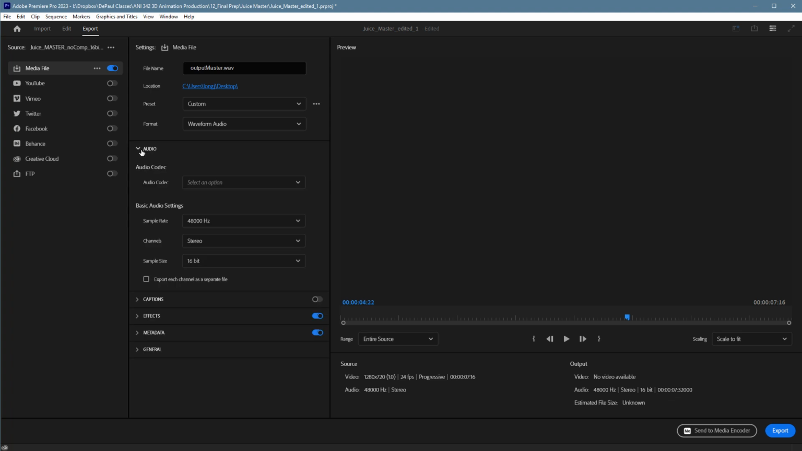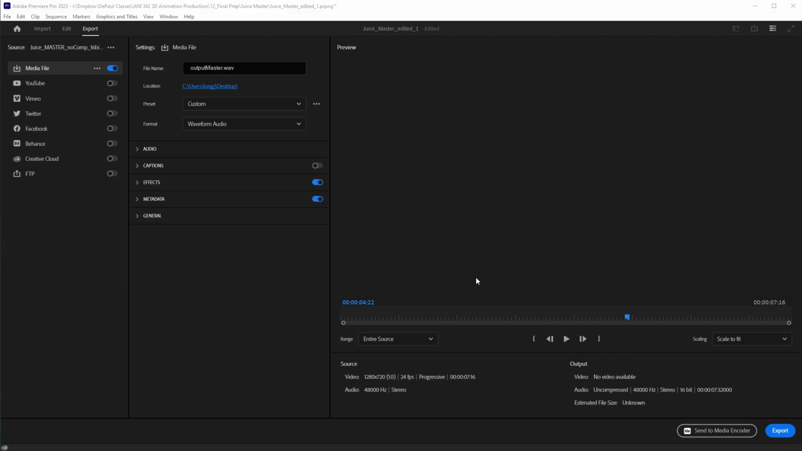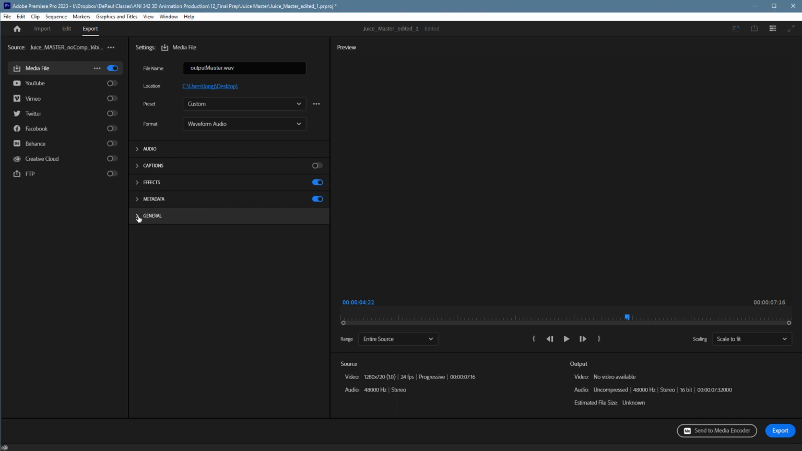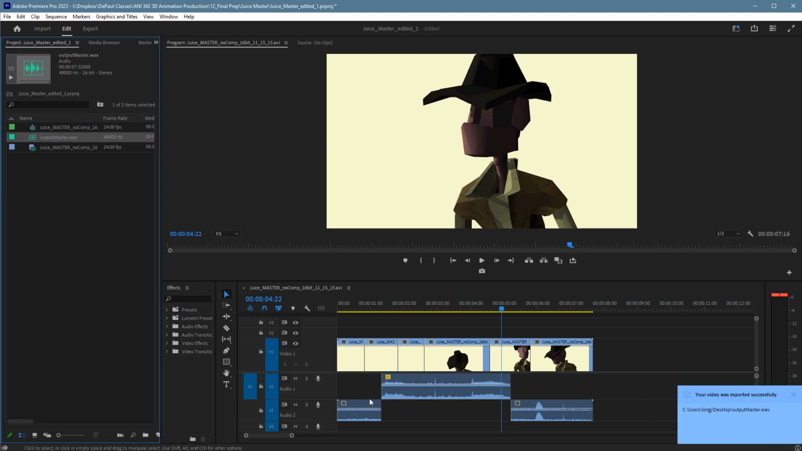And then under the audio settings, for audio codec, you just choose uncompressed, so it's not going to change it at all. Keep it high quality. These settings are all good. And then there's a button here. If you open up the General tab and choose Import into Project, and then Export, it'll just bounce them down to one track right here.